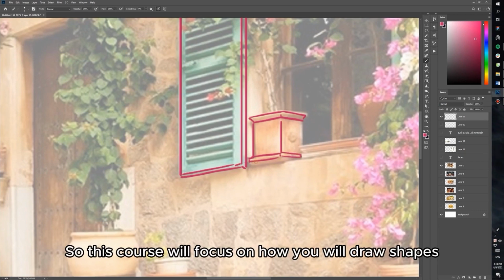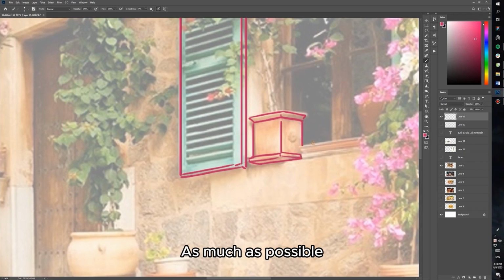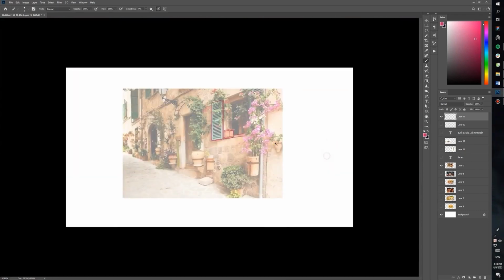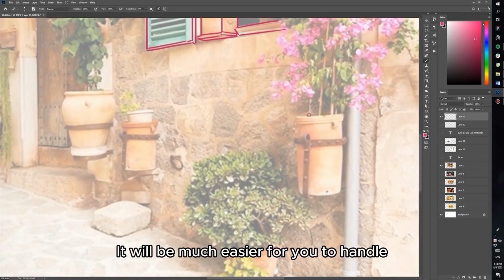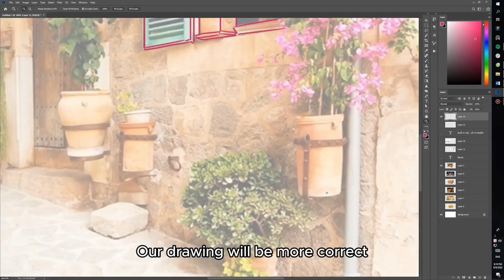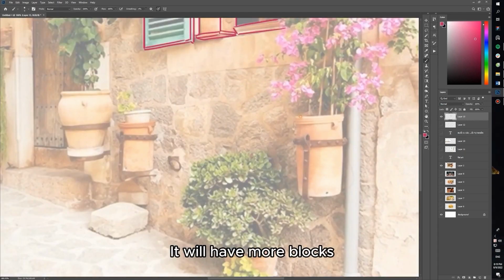So this course will focus on how you will draw shapes as much as possible. When you know it by heart, it will be much easier for you to handle. Our drawing will be more correct. It will have more blocks.